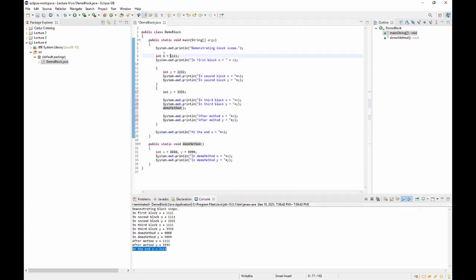Okay? Since x is within the parentheses between lines 5 and 28, it exists the same in all of that. The y declared on 12 only exists until 15. The y declared on 17 only exists until 25. And these two only exist until the end of that method. And this method on line 30 knows nothing of any of the variables happening in main. So hopefully that shows you a little bit more about block scope.